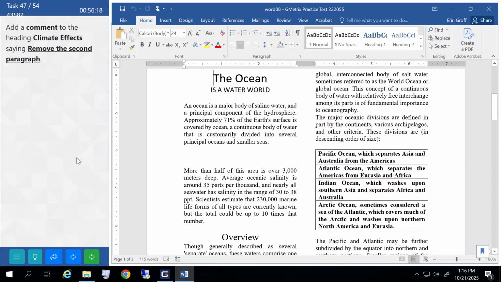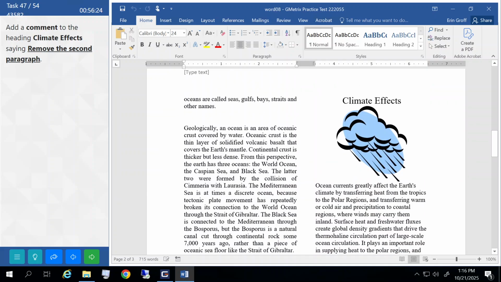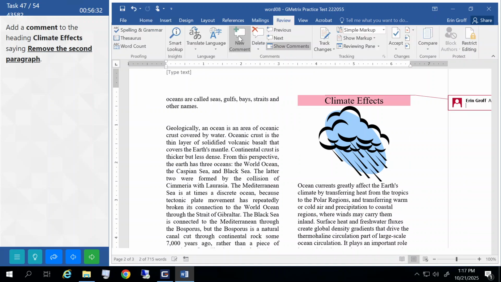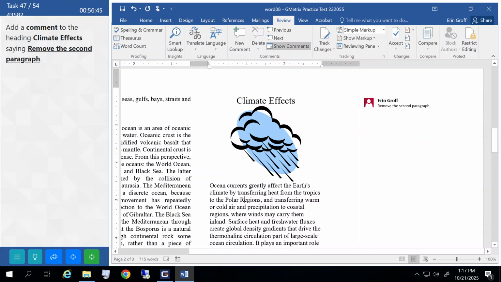47, add a comment to the heading Climate Effects saying remove the second paragraph. We're going to click to select our Climate Effects heading, go up to the Review tab, New Comment, and in our sidebar we're going to enter the comment remove the second paragraph. Click anywhere outside of that comment box to save it.